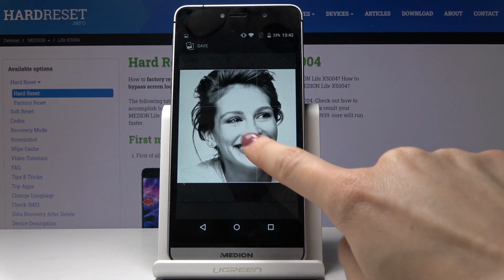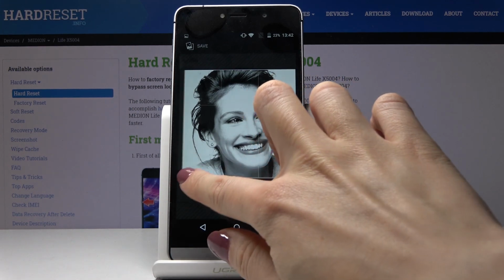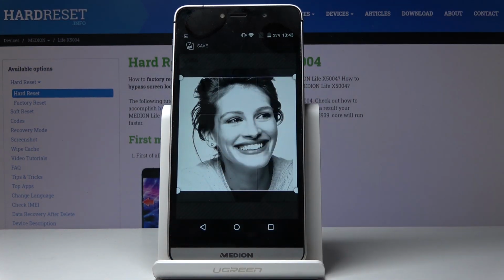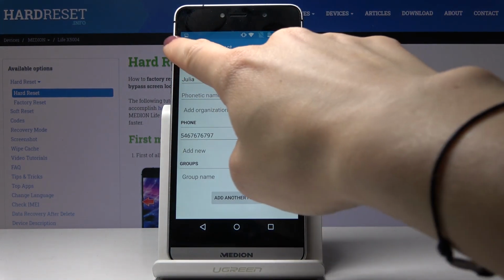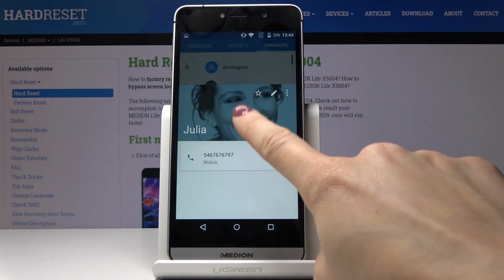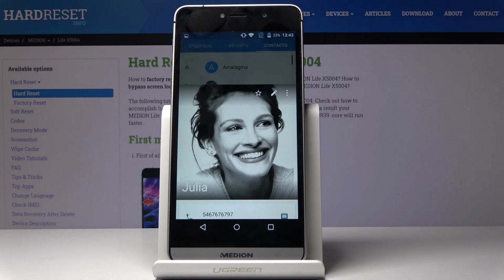And now just customize it. You can make it smaller or bigger, it's up to you. I would like it to look this way and then click on save. And tap on confirmation mark to save the changes. As you can see, contact saved. So from now on, every time Julia will be calling you, you will be able to see this profile picture.